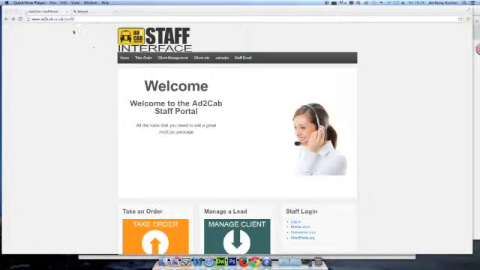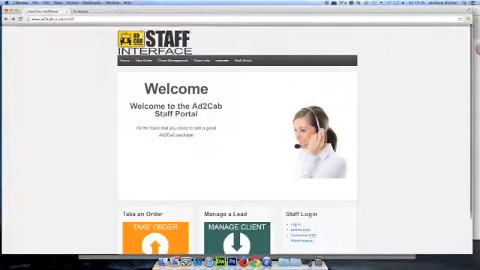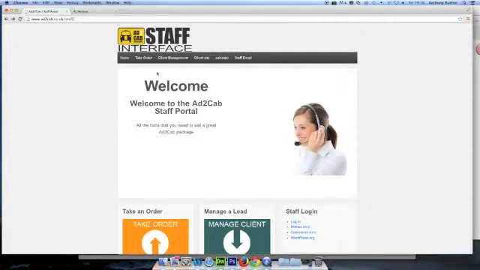To get to the staff interface, you'll have to put ad2cab.co.uk/staff into your browser and hit enter. It'll bring you to this page. There are quite a few things that I've put onto here, so it should make your job easier.